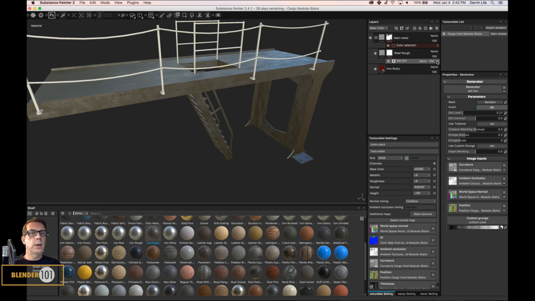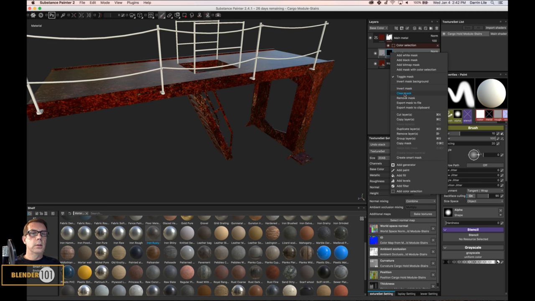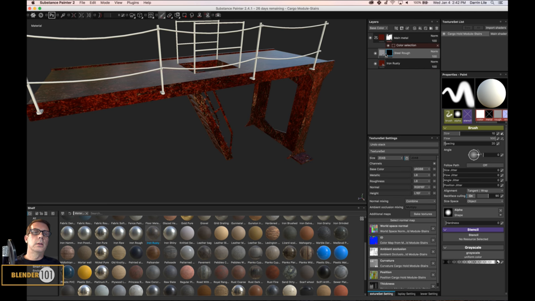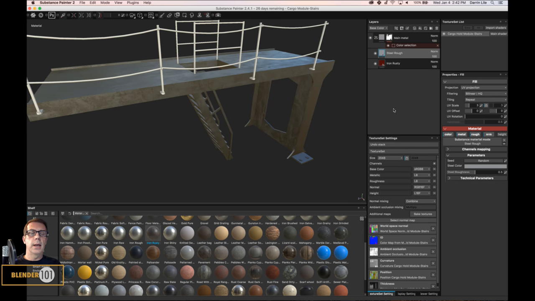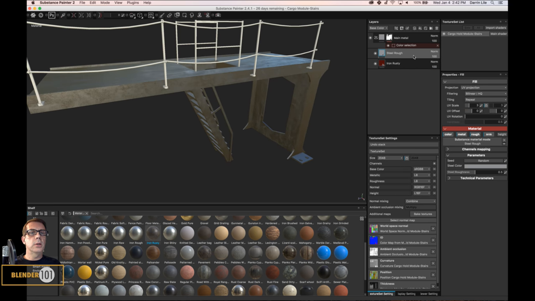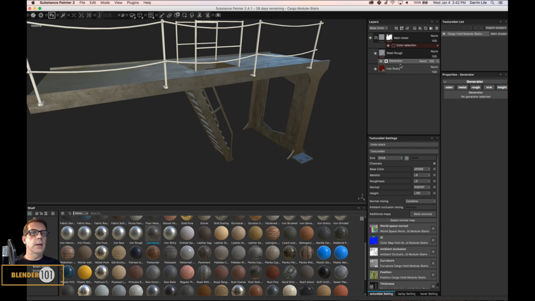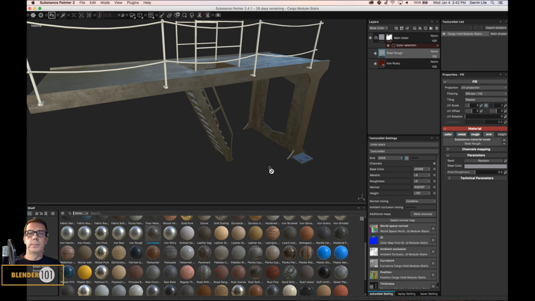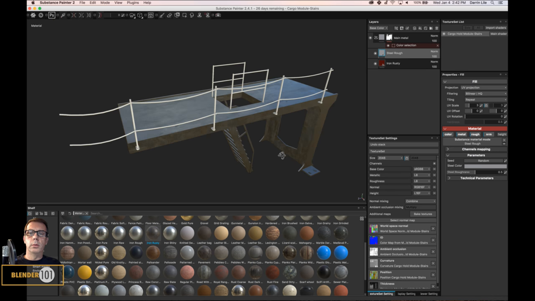So let me try this. Let me try something else here. Clear mask. Remove mask. Let's try that. Can I just... I don't think I can just add a generator, can I? No. Well, what am I doing wrong? Dang it.